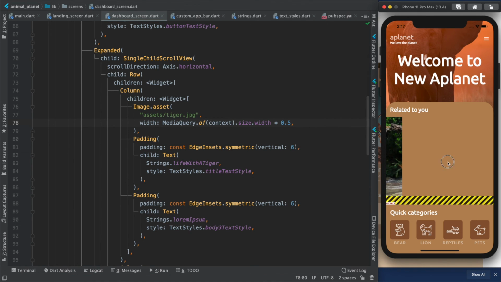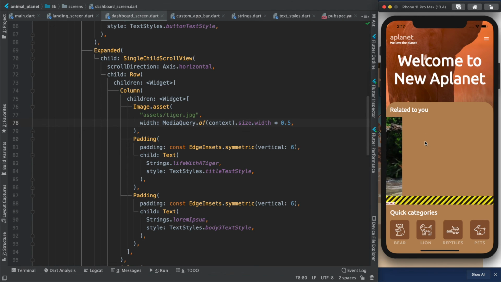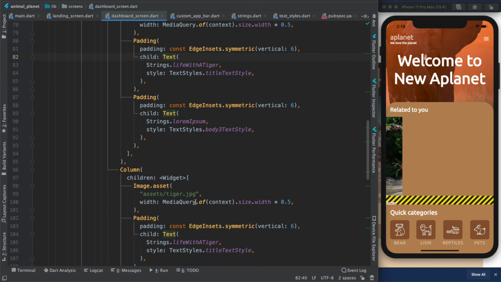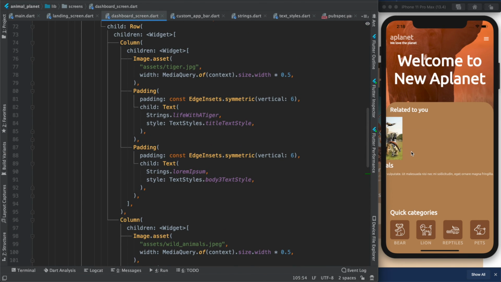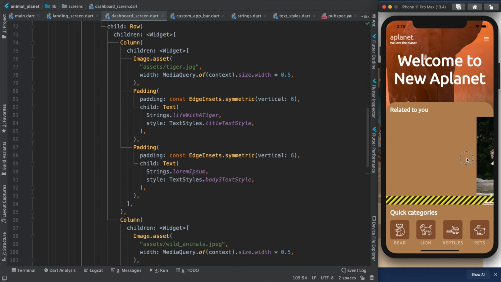So we need to see what is wrong. Bottom overflowed by 38. Okay, this is only one image. Where is the second one? Okay, both are same. That's why it's an issue. Let's add the other one also, which is wild animals dot jpeg, and this time wild animals. Okay, let's see. Okay, fine. So after adding all these, okay, correct.